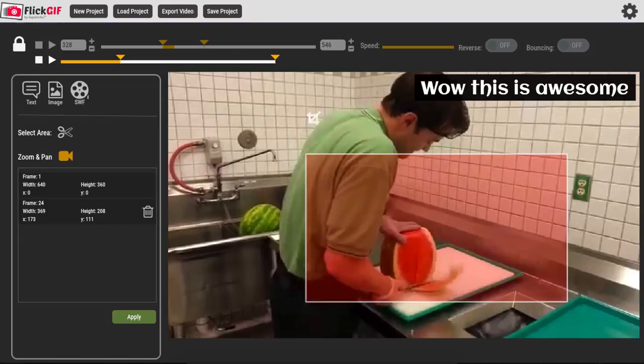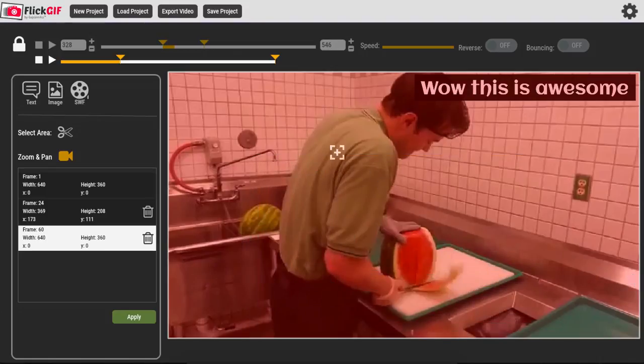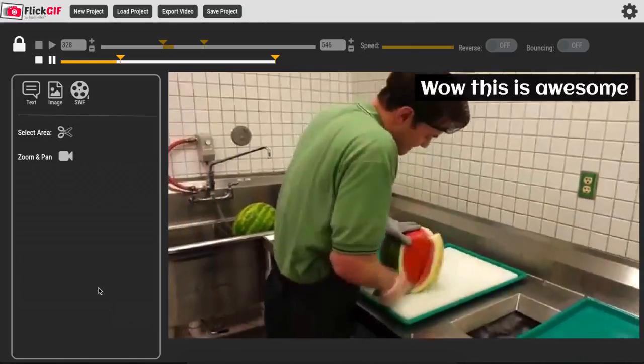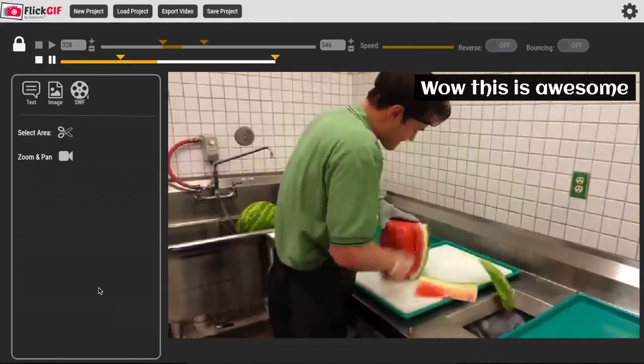Let's go ahead and reset this here and just select the entire thing. So now we have frame 60. We are zoomed back out to my full width and full height. So I'm going to click on apply, and we're going to see exactly what that looks like. So I zoom in, as you can see, and then I zoom right back out.